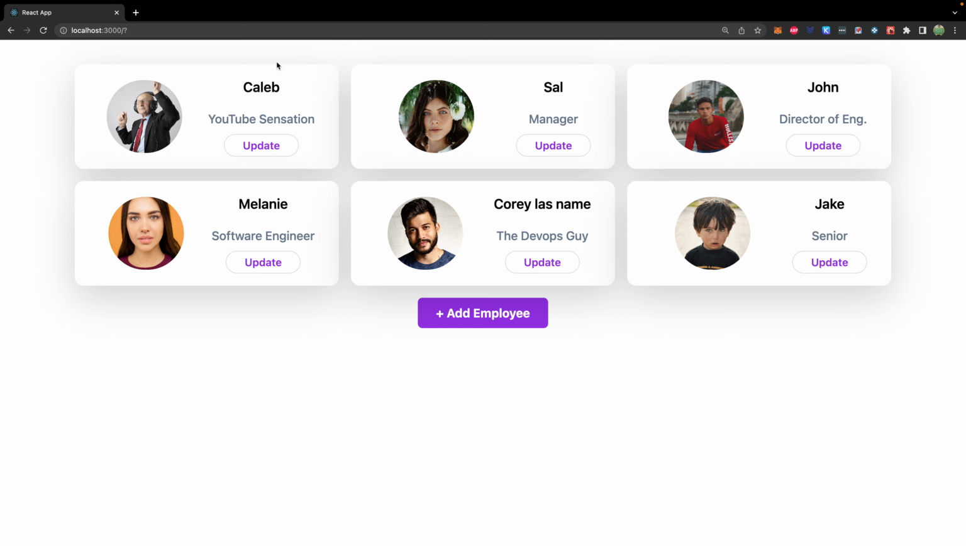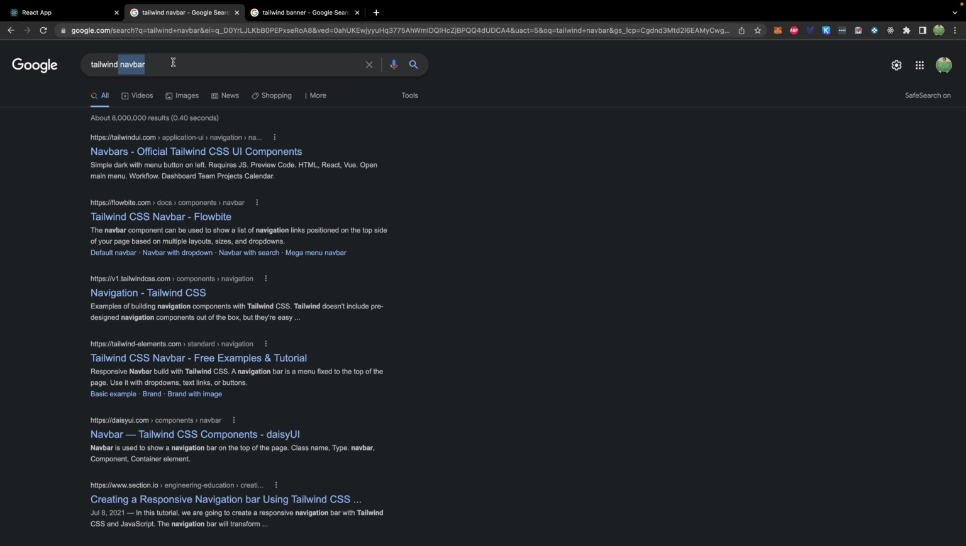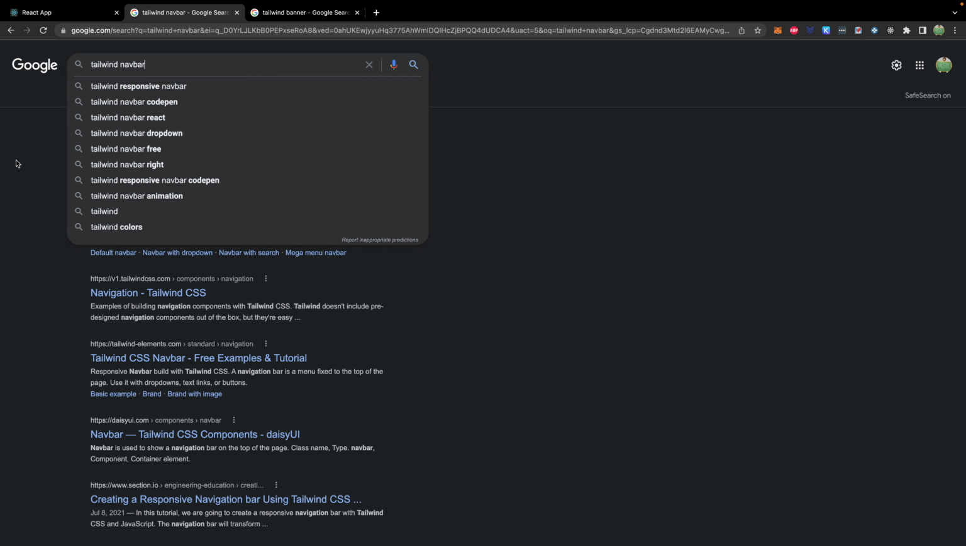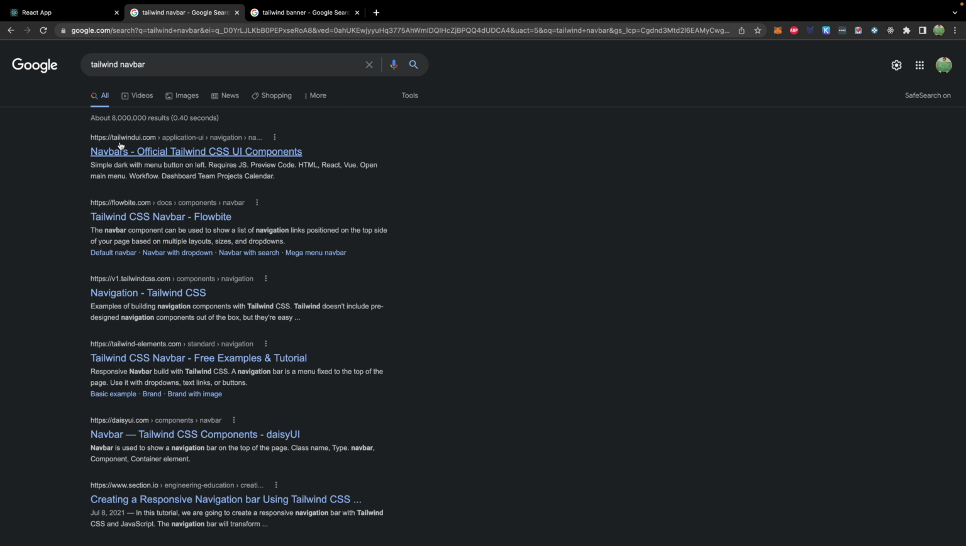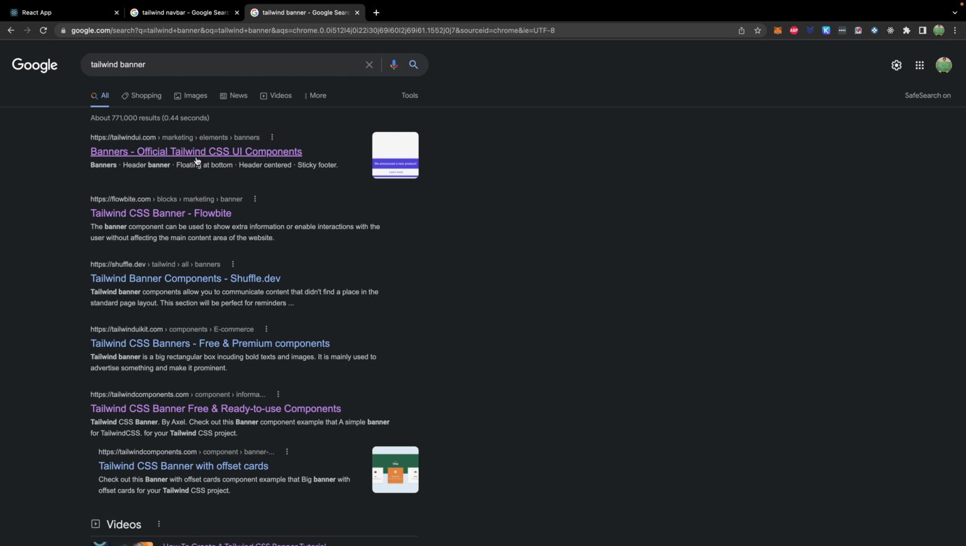And we have been using Tailwind CSS so far for this series. So as always, we're going to use some of the existing code for Tailwind and modify it to fit our needs. So if you search Tailwind and then Navbar, you'll find something from Tailwind UI. And Tailwind UI is a paid thing, so basically you can pay to get some pre-built components that work really well. And just to show you the difference, we're also going to look at banners versus navbars.